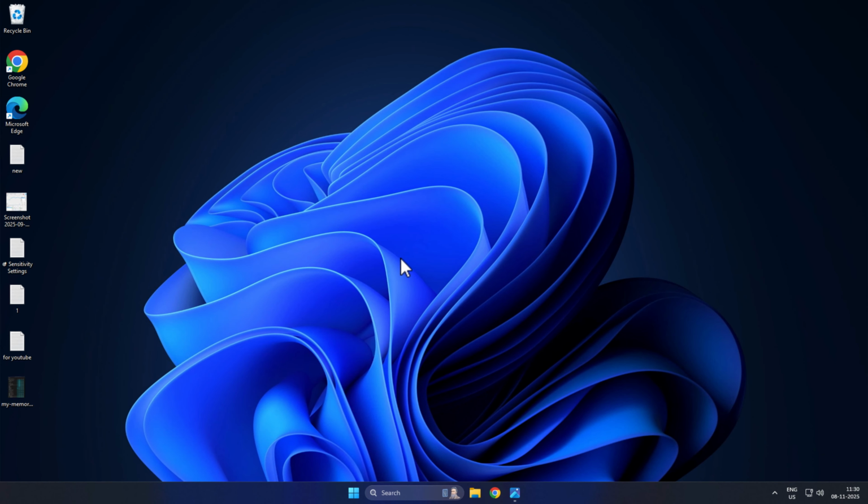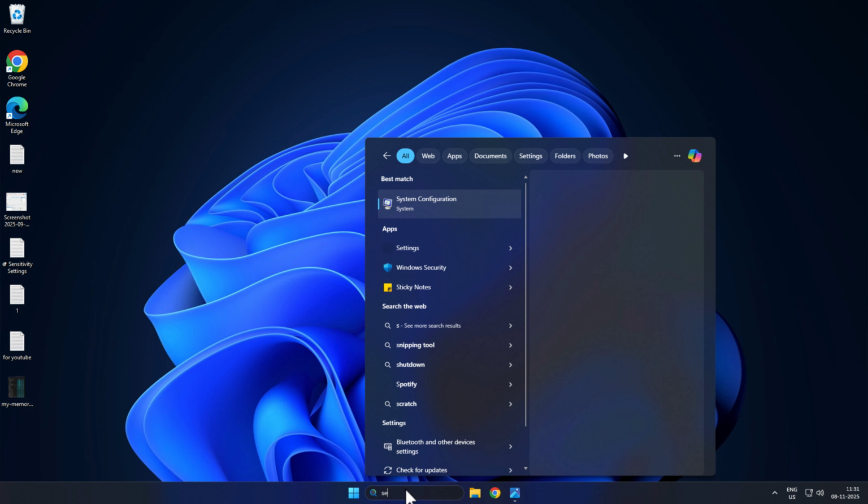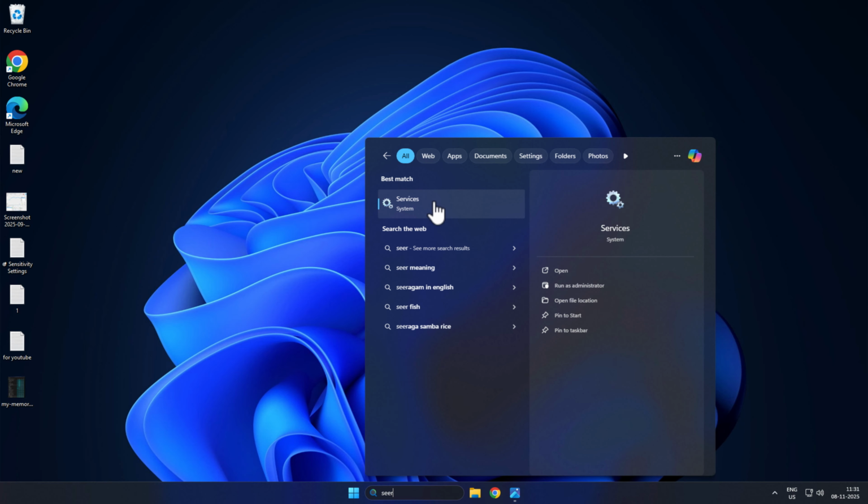First method, you just need to disable SysMain. This service preloads apps into RAM. Sounds good, but on most PCs it wastes memory. To do this, go to the search menu, type services, and click to open it.